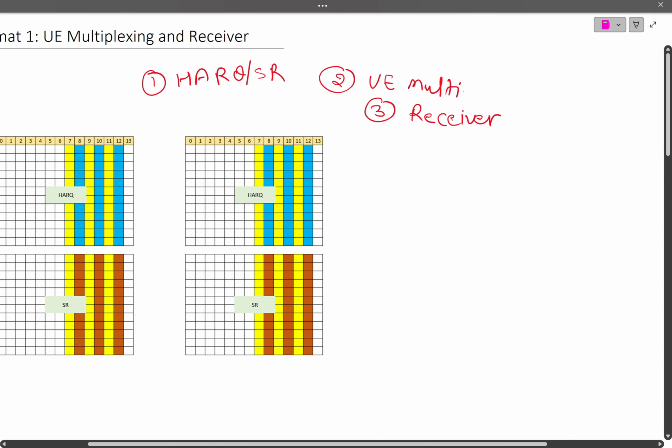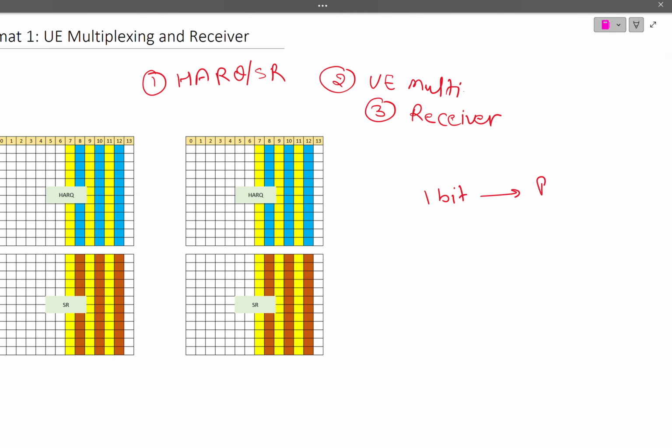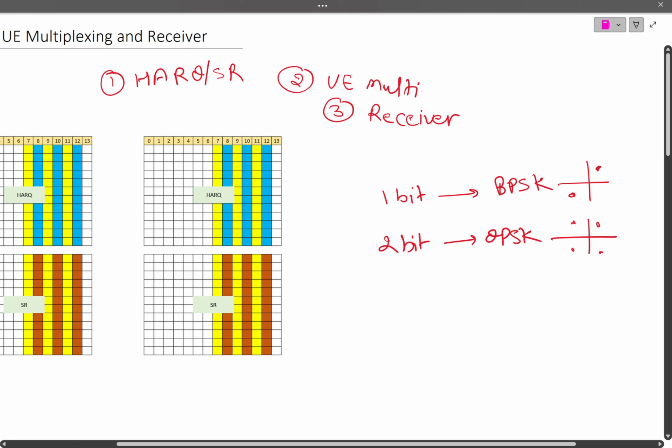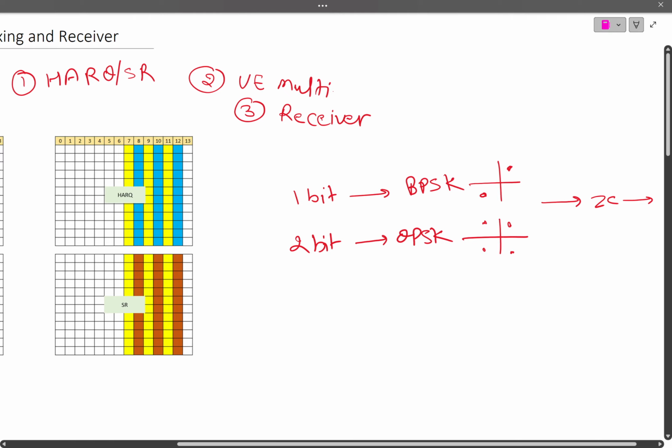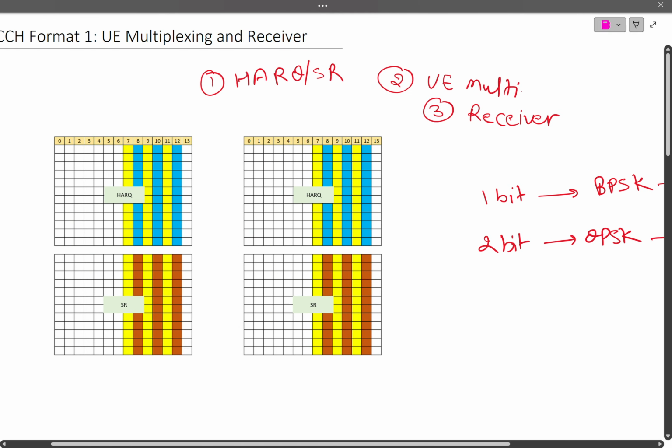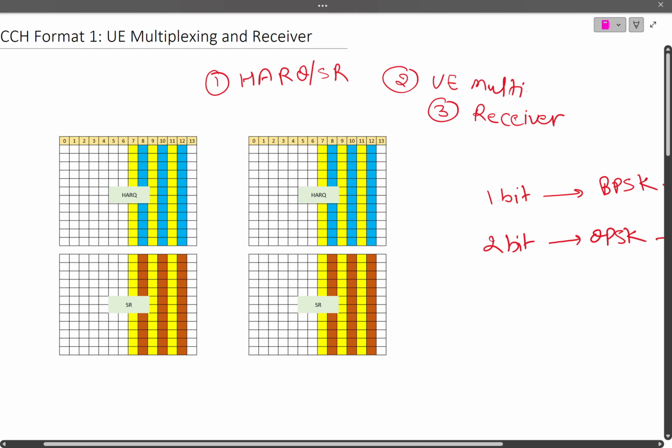As we have seen in the previous video, if it is 1 bit of information, we do BPSK modulation. If it is 2 bits of information, we do QPSK modulation. And the modulated data is multiplied with the ZC sequence and then transmitted. Now let's see how it is mapped to the resources.